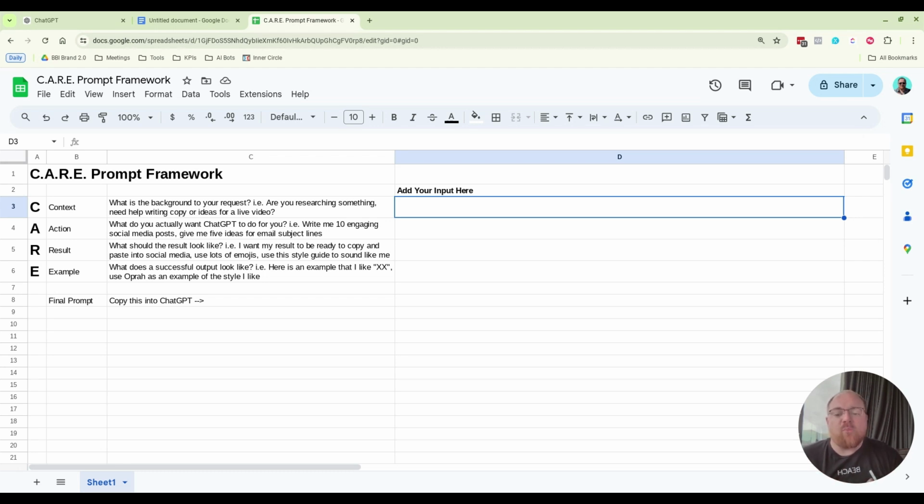And then E for example. So what does a successful output actually look like? Okay, give it some examples of things that you like. You know, so if you're asking it to write social media posts, maybe give it some examples of your previous posts or of posts from somebody else that you really like the style and the way it's constructed. Okay, if you want it to act like a particular person, it might be a celebrity that you really like and you connect with, then again, ask it directly to act as that particular person.